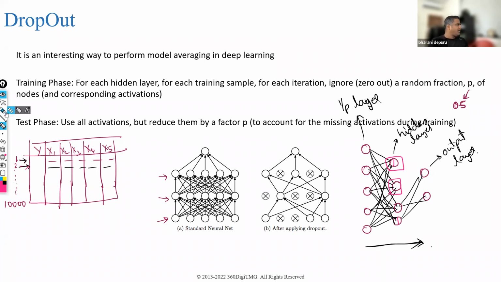However, when it comes to testing, we use all the activations, but reduce them by a factor of 50%. Okay, once again, you use all the activations, but just you reduce them by 50%. Meaning what? You'll have connection here. You'll have a connection like this. You'll have a connection like this. All the connections would be there.